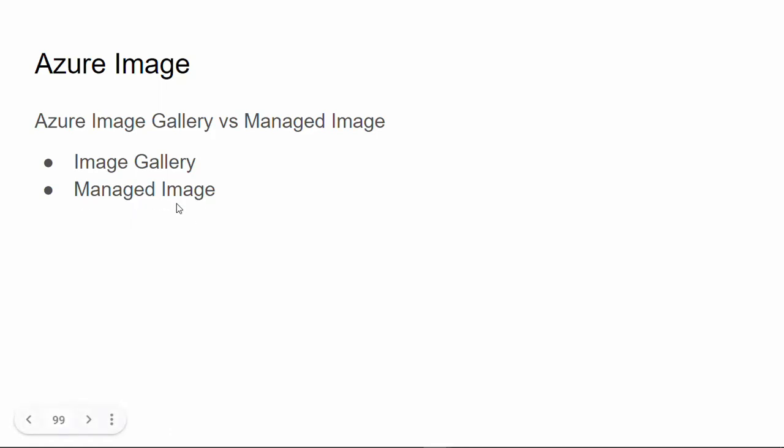Whereas managed image is a relatively older concept, but of course it's simpler. You just use the managed image instead of considering all this image gallery or versioning thing.